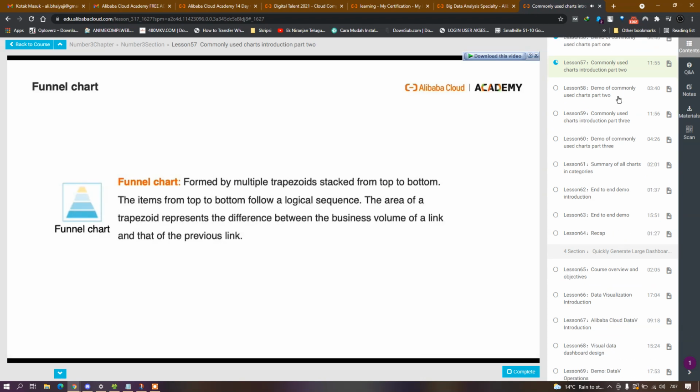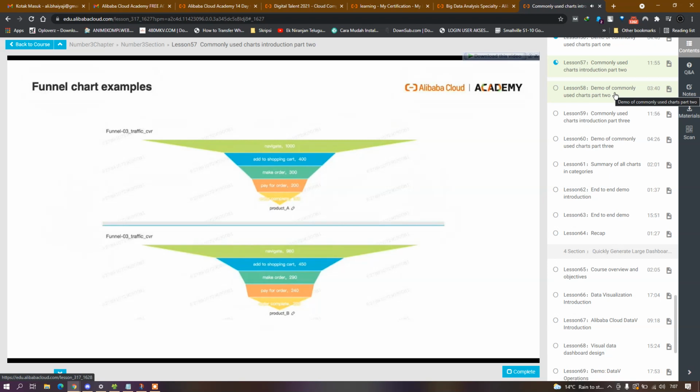The funnel chart. A funnel chart is formed by multiple trapezoids stacked from top to bottom. The items from top to bottom follow a logical sequence. So the area of a trapezoid represents the difference between the business volume of a link and that of the previous link. The most popular scenario a funnel chart can be used is when we're doing online business, especially the e-commerce business.